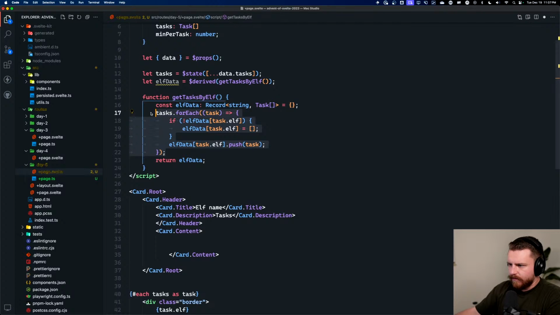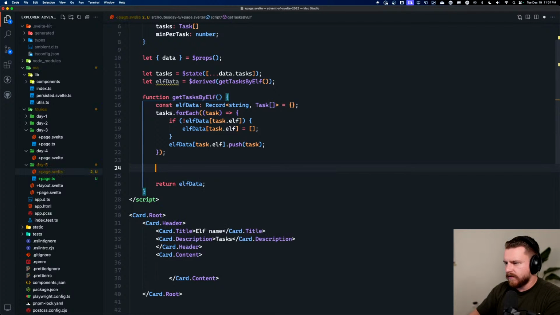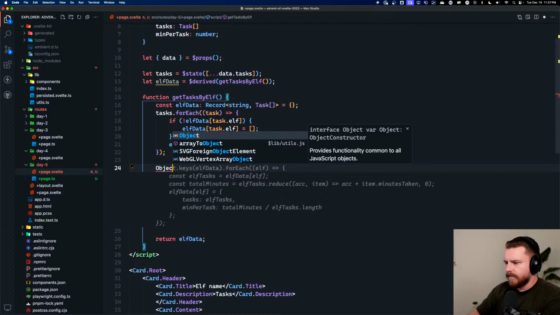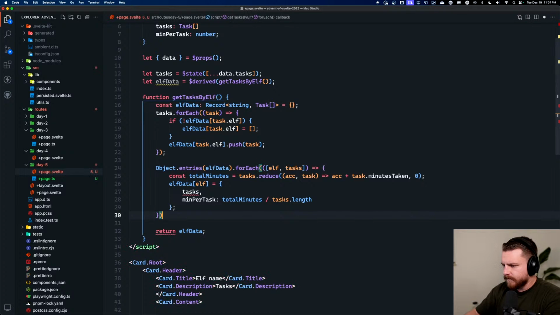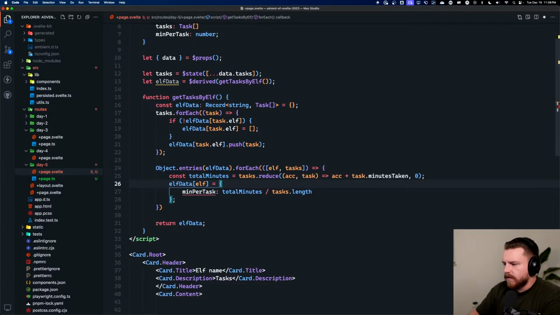So in a perfect world, I would maybe best do this here. But I'm not perfect, so let's just do, what is it? Okay, so we're getting the entries from elf data. For each entry, we're grabbing the elf, which is the name, as well as their tasks. And then we're adding up the total minutes and setting the min per task. We shouldn't have to update the tasks. Elf data, oh, my type is jacked up here.